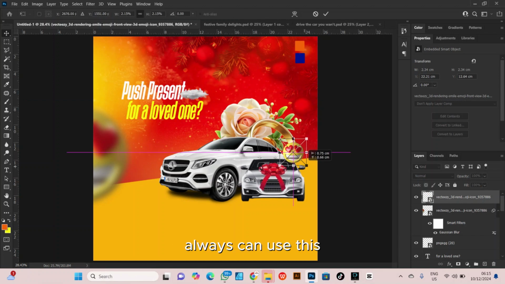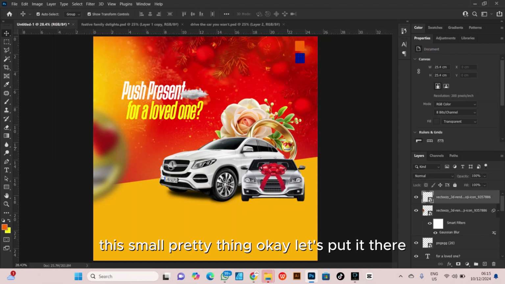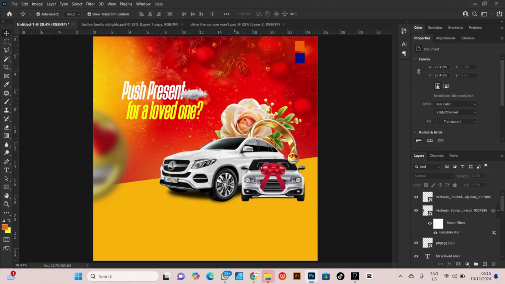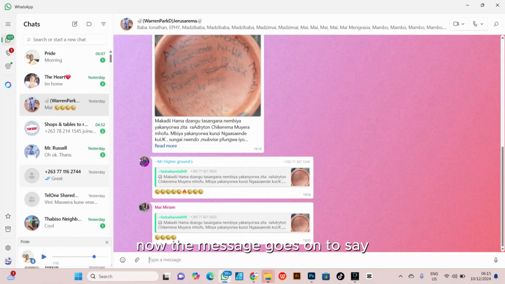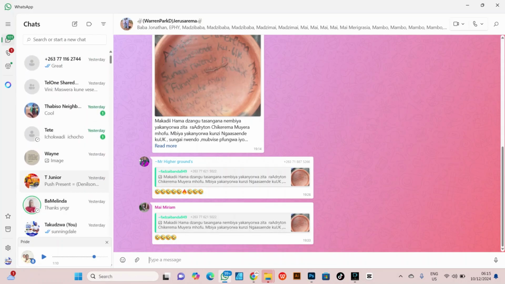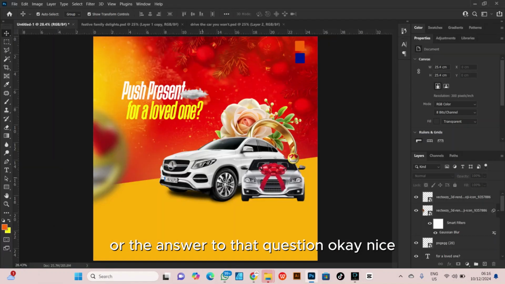How best can we use this small pretty thing? Okay, let's put it there. Now the message goes on to say push present is equals to. So this is now the solution to that question, or the answer to that question. Okay. Nice.